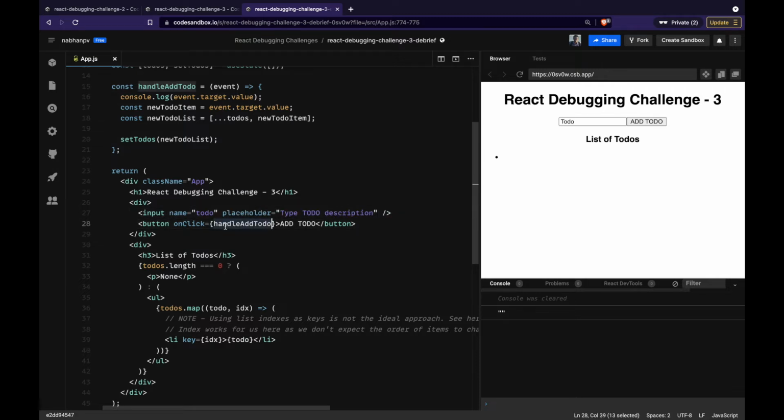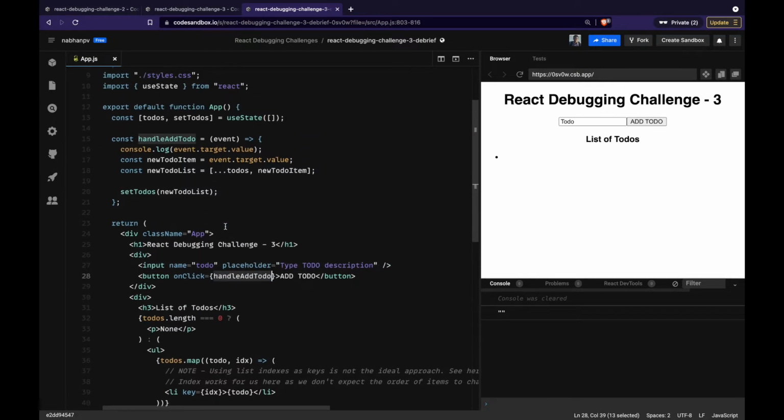We have an event handler for the button, which gets triggered on the button click, but we don't want target.value here. Button doesn't have any value. Instead, what we have to do is store the value added to this input field. We need to use that value as the new to-do item instead of using the button's target.value. So I'll just comment this out for now.